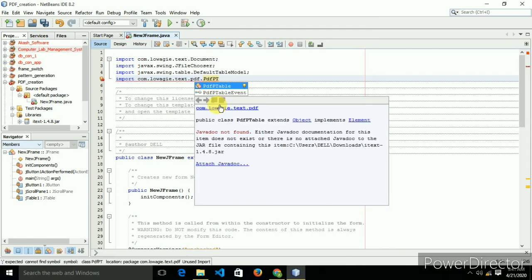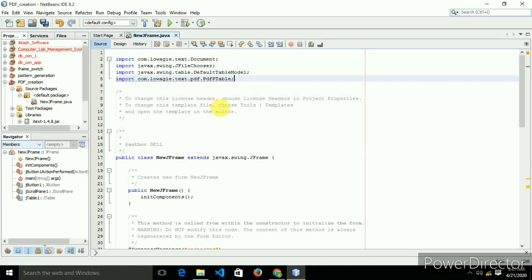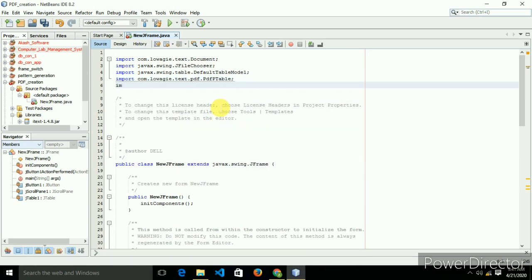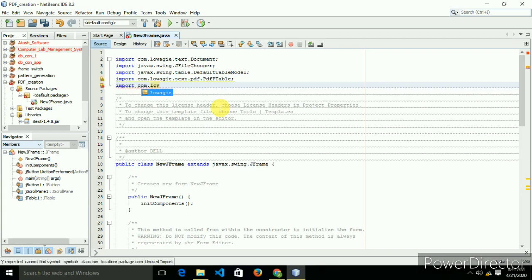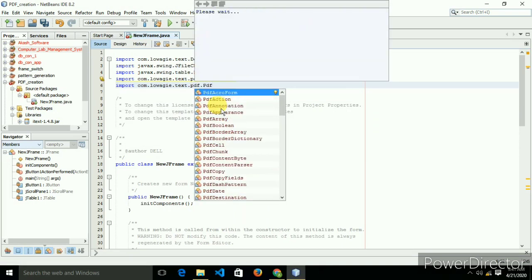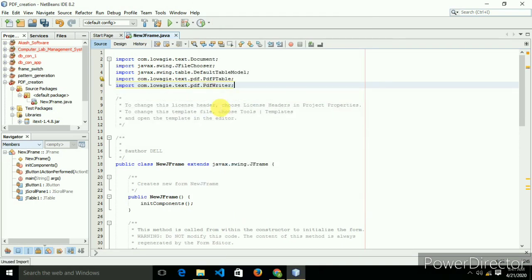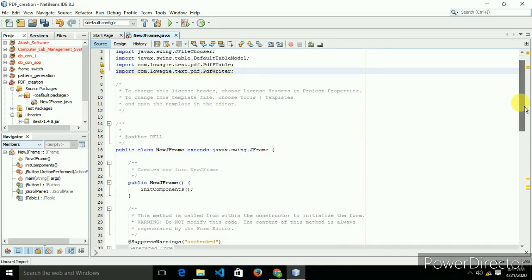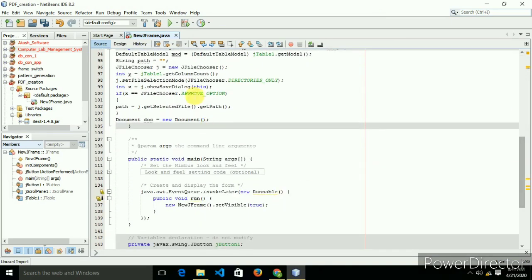The PDF table has been inserted successfully. Now we will import the PDF writer. Loegi is the name of the person who created the iText jar file. Both the table and the PDF writer have been imported.